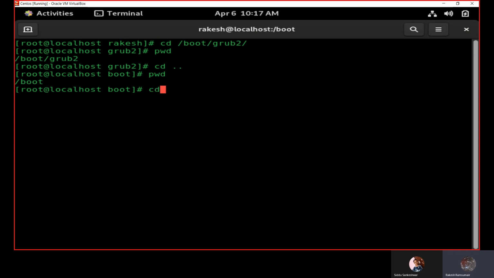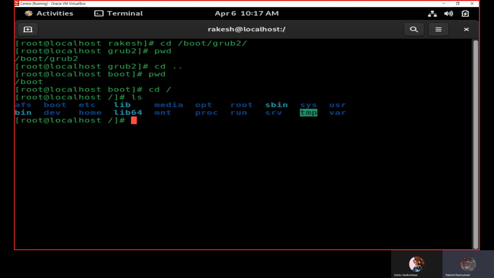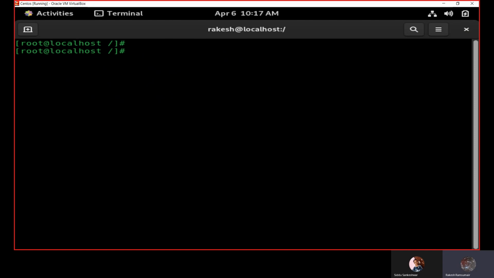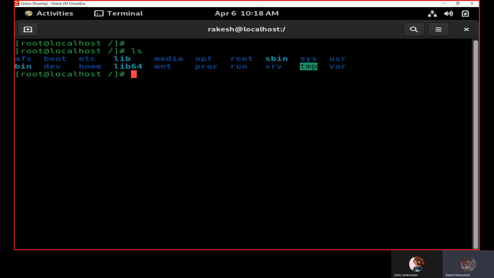Now it says to go to the root directory. Now slash is the root directory. If I do an ls on slash, this is the top of the tree, right? List the contents of the root directory. So I just did that. So this is the contents of the root directory.